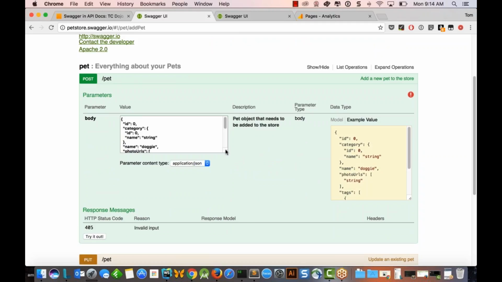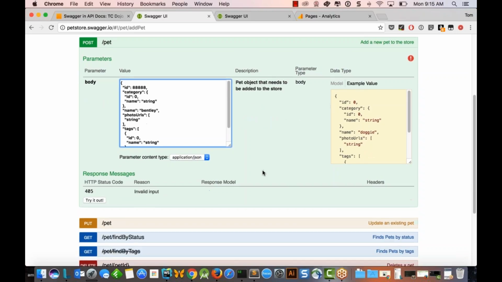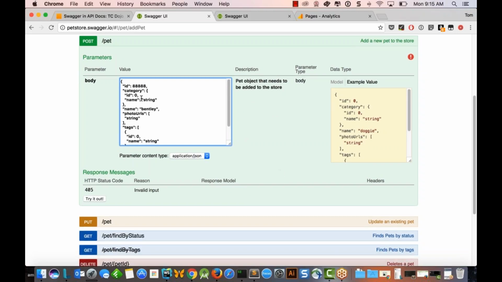So now I've got the body parameter here, and let's customize it with a sample ID. We'll put 5/8 there, whatever. I want something I can remember. And we'll call this name Bentley. I have a cat named Bentley. So I'm going to create my pet, and there are no other parameters except for this request body parameter.